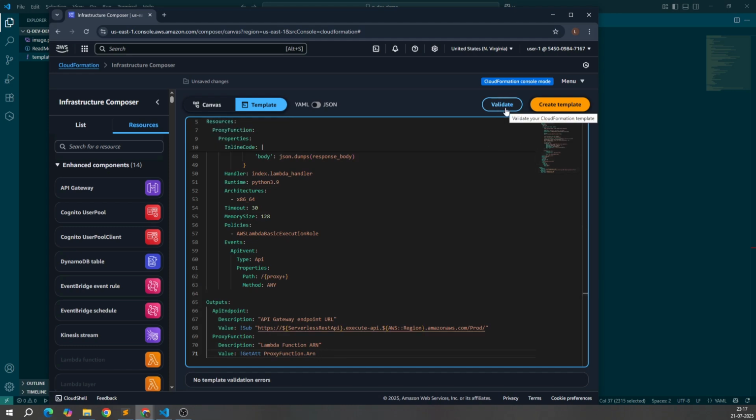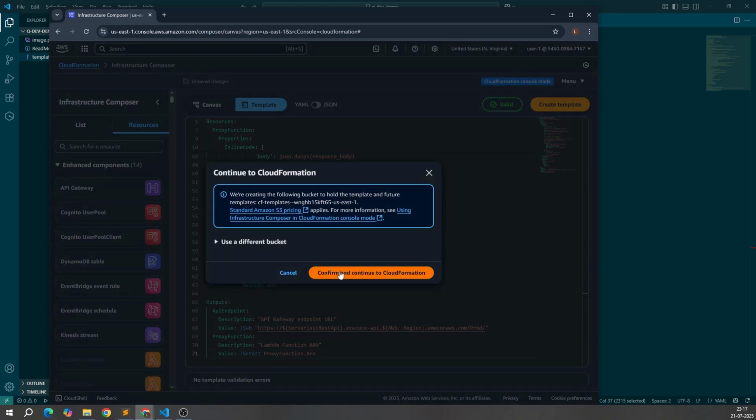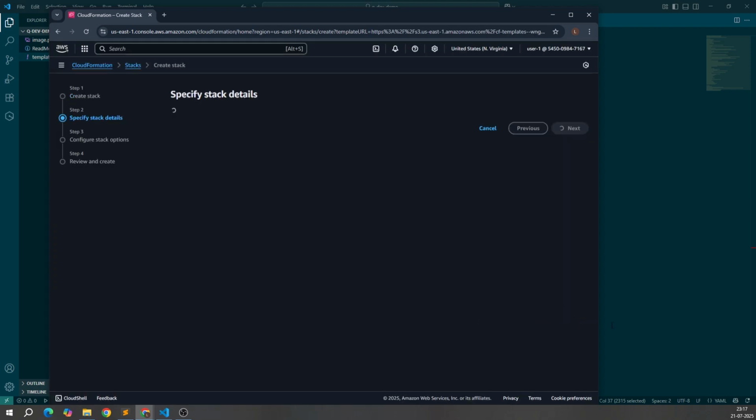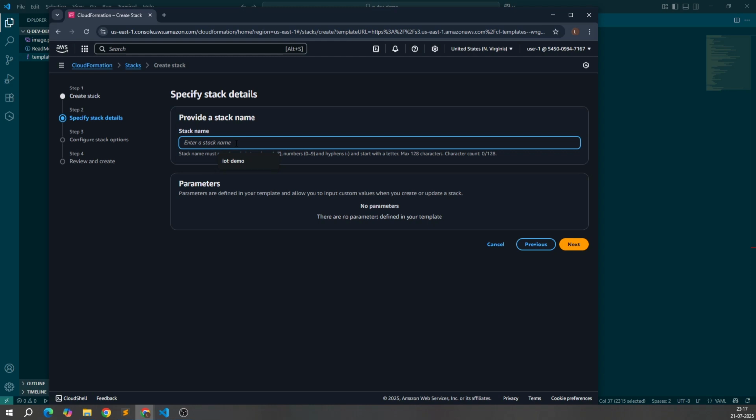Once I have pasted it, I will need to validate this. Validation is done. I will go ahead and create the template, and then I click on next. I'm just giving a QDev demo name.